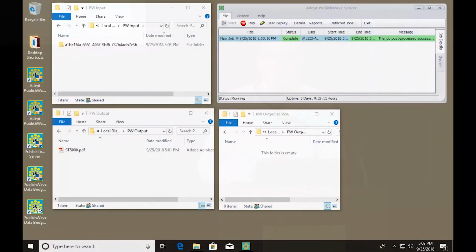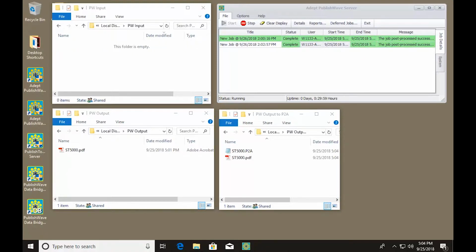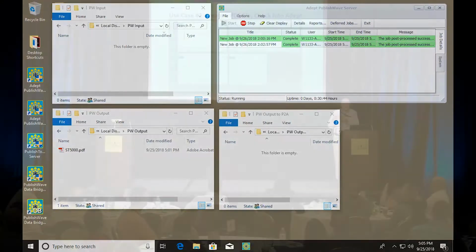So we're going to activate this video. The job will come into the input folder. PublishWave will process that job. As part of the parameters for that job, it was designated: don't put it in that output folder, put it in this output folder, and prepare the job for Publish to Adept. P2A is monitoring this folder in the middle, sees the PDF and the P2A file, and processes it.